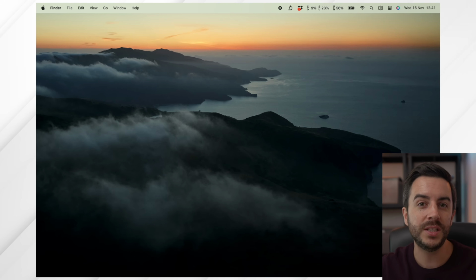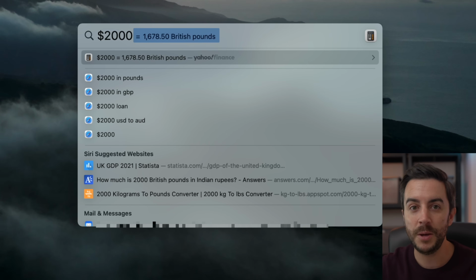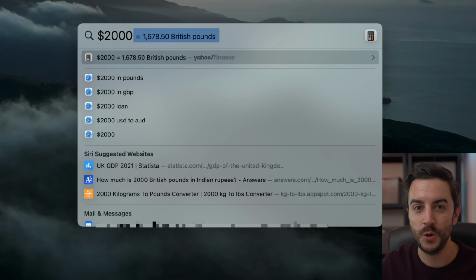But you can also use Spotlight Search for other, more advanced things, like conversions. If you wanted to find out what $2,000 US were in pounds, for example, simply type $2,000 like you see here, and you can see that Spotlight has already assumed that, with me being in the UK, I might want to see the conversion for it, and you can see it here.